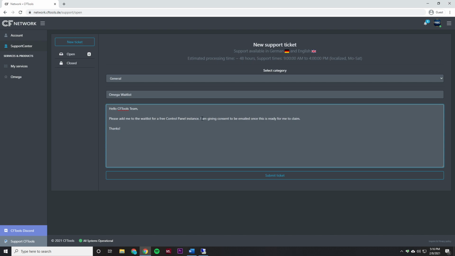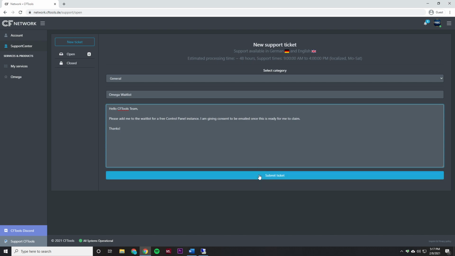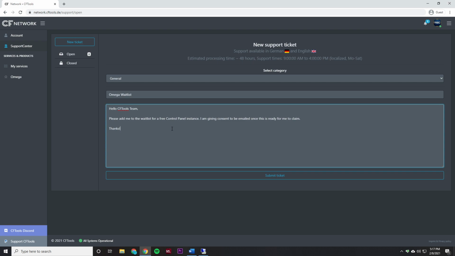And then you got to go ahead and let them know that you are okay with being emailed. And this is just privacy laws, GDPR, all that stuff. You have to directly let them know that, yes, you are okay with being emailed. And then you could go ahead and submit the ticket. And then it would go through, and they would add you to the list, and then you would get an email once that's done.